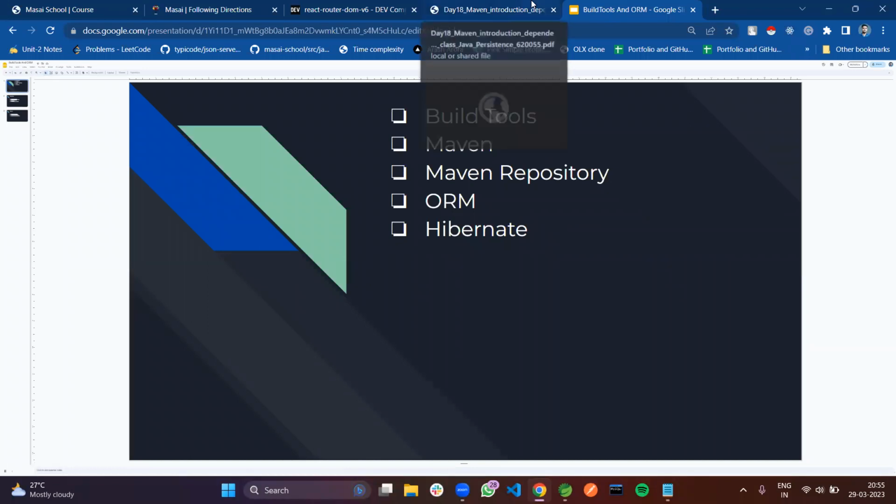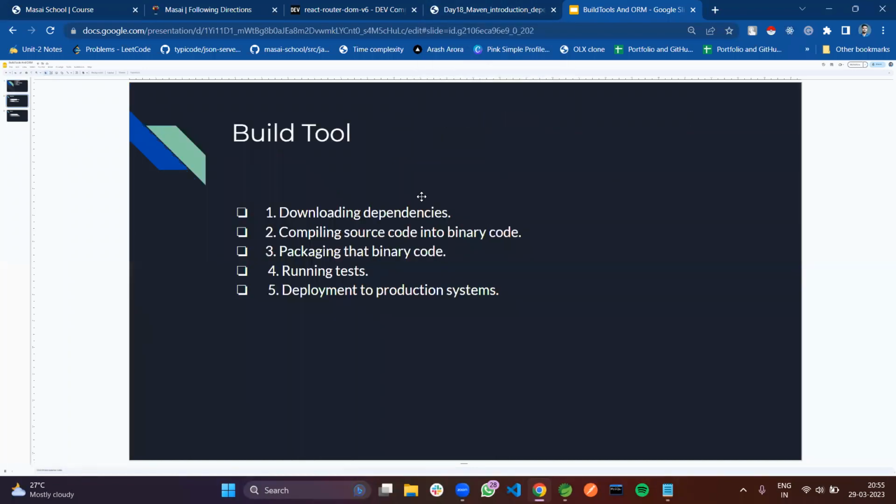Now, what is a build tool? In order to tell you about a build tool, first I will tell you about dependencies. In Java or any of the programming languages you choose, whenever an object depends on another object, like we have an object of class A and another object of class B, if the A class object depends on the B class object, then we'll say that B is the dependency of A, or A is dependent on B.